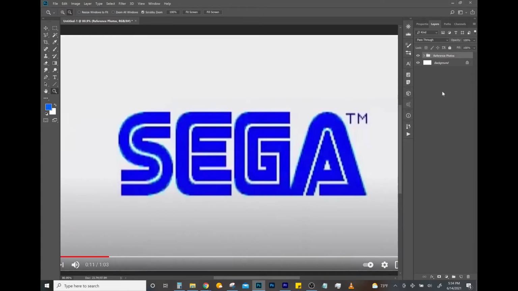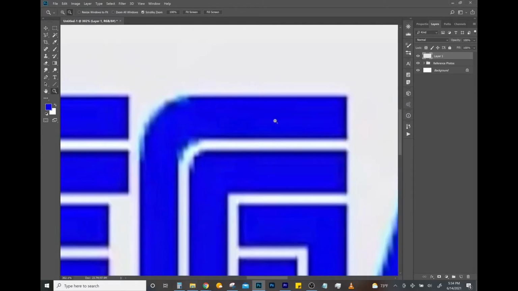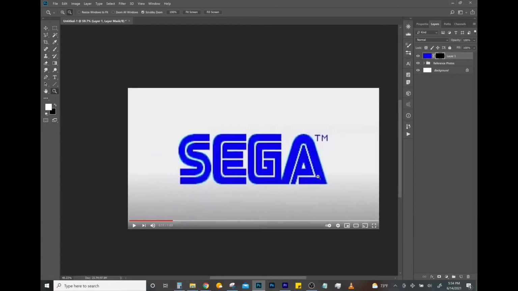And now we're going to make a new layer. We're going to sample this blue by just pushing I on your keyboard. That's going to bring out the eyedropper, and just sample right in the middle of a letter. Just grab that blue, and Alt backspace is going to fill our layer with that foreground color. Layer mask it out, and invert the layer mask to turn it off.